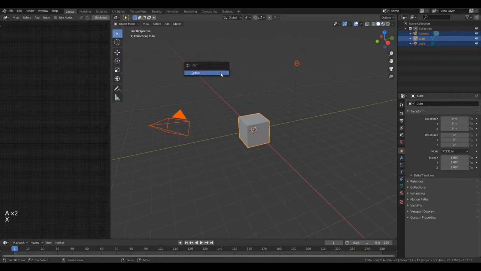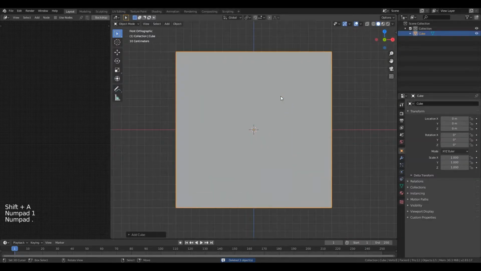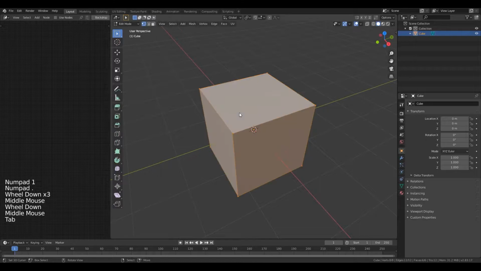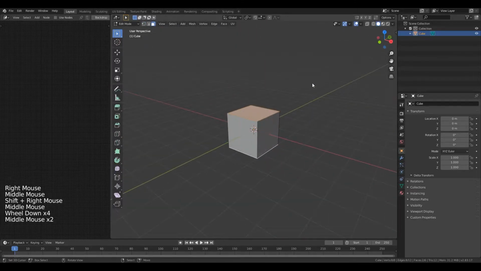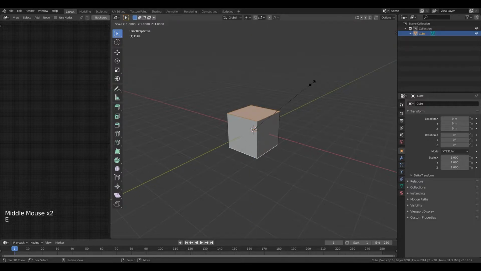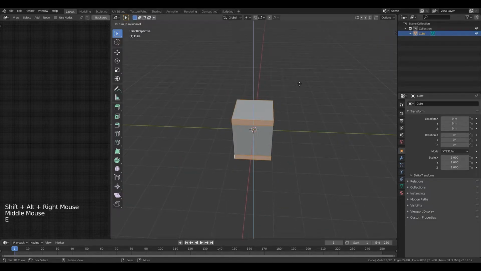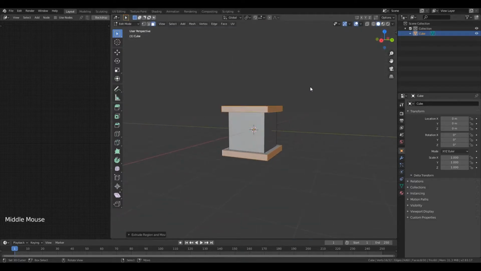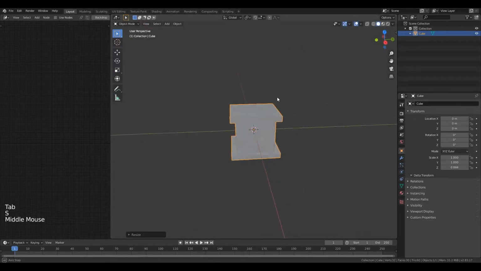Let's get started. Select all, delete, create a cube, zoom in, select the top face and the bottom face, press E and then S, then Z. Extrude it like this. Select these loops, E, S and then Shift Z. Now select all, then scale a little smaller.